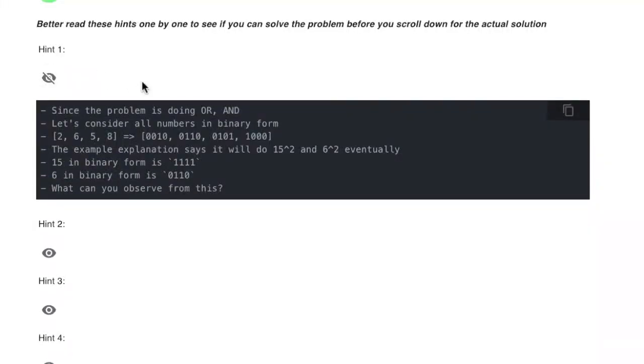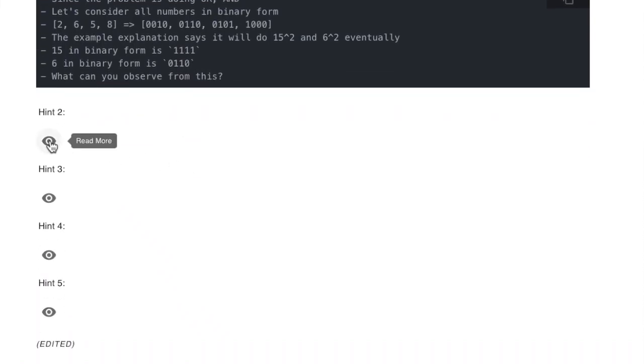Let's take a look at the first hint. Since the problem is doing OR and AND operators, it makes sense for us to convert the numbers into binary form first. For instance, the example input is 2, 6, 5, 8. We can convert them into binary numbers like this, and the sample explanation says the result will be the sum of 15 squared plus 6 squared eventually. So 15 in binary form is 1111, and 6 in binary form is 0110. That's probably a little bit abstract. Let's try to draw a diagram to visualize that.